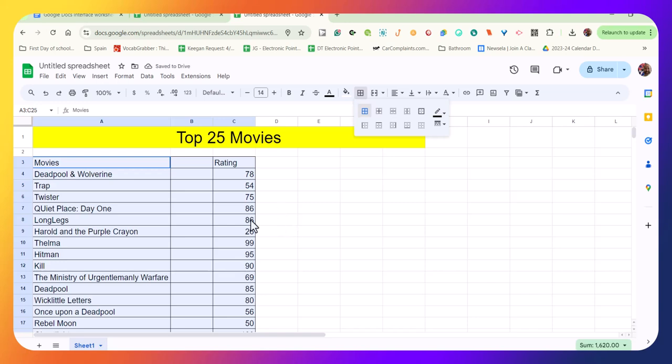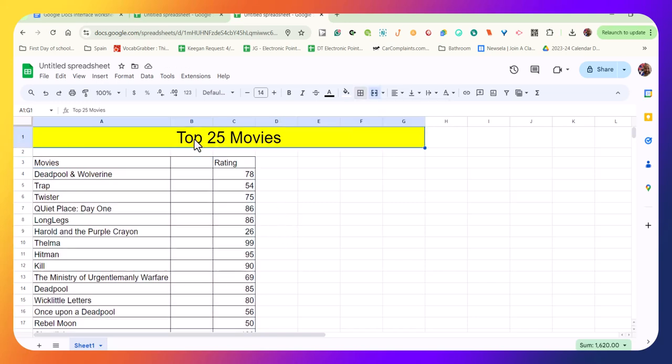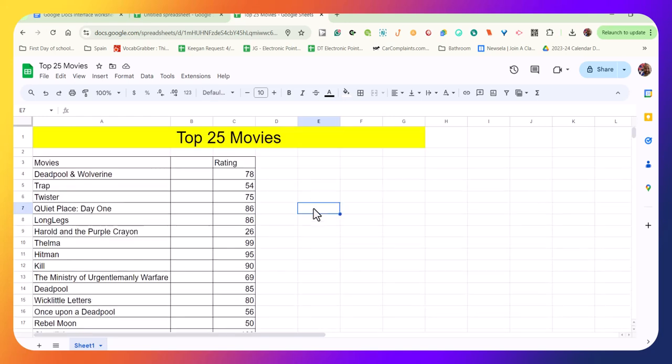When you're done with this, the last thing you will need to do is to name the sheet. We're going to name the sheet Top 25 Movies. So I'm just going to copy that and place it right in here. And then once you have that, go ahead and submit it.